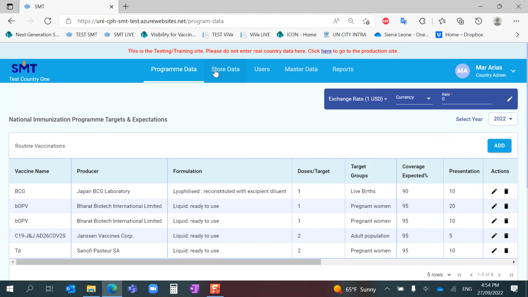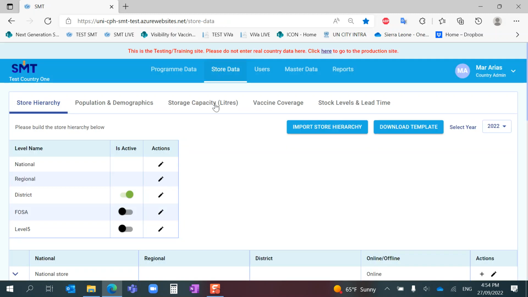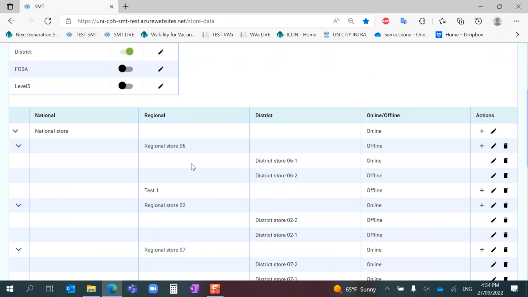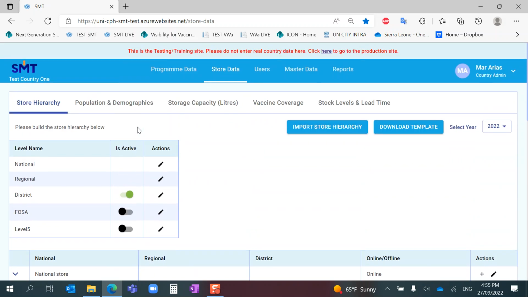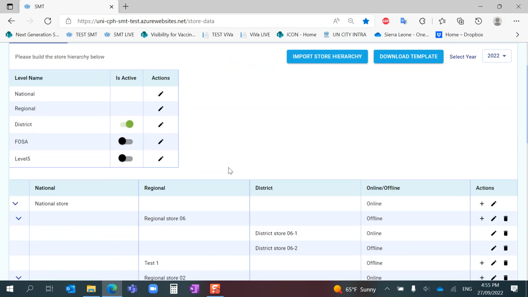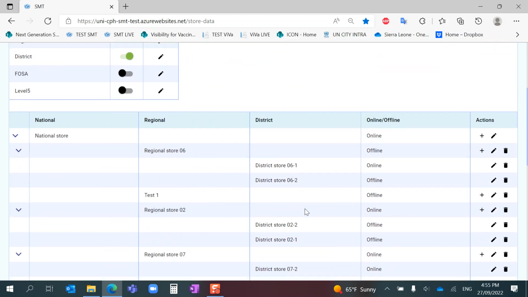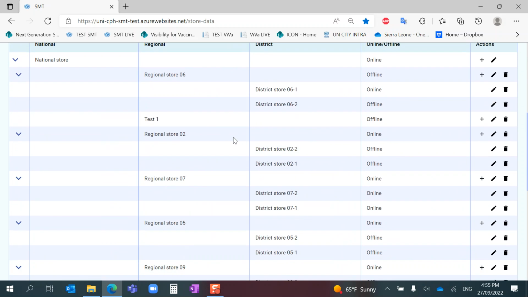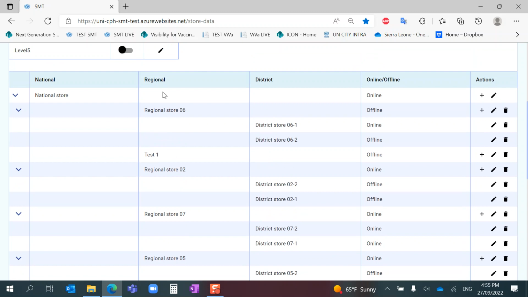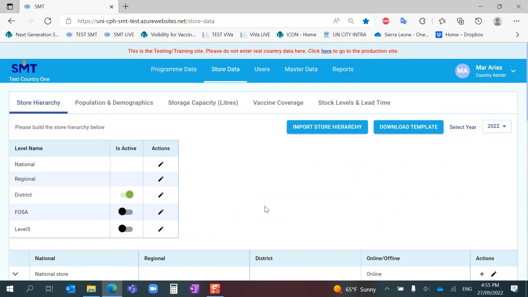The admin will also need to enter other information, like for example, the store hierarchy. So what are the different levels that are going to be used in the eSMT? For example, national, regional, and district. And they will enter the hierarchy, which store issues supplies to which, which store reports to which, and so on. This information can all be imported through an Excel, so it's a bulk upload.